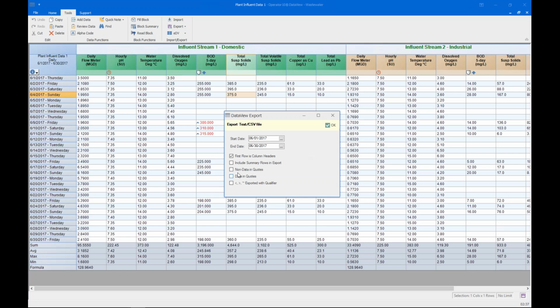And then one important thing to keep in mind is if you want to include your summary rows at the bottom in your export, if you have non-data in quotes, so keep in mind if you have alpha code inside an export or inside a data view, you may need to put that in quotation marks for it to export over correctly, and then select non-data in quotes. And then also you can do data in quotes. And then if you have any greater than, less than values that may be populated from lab data or calculations, you would also want to include those.